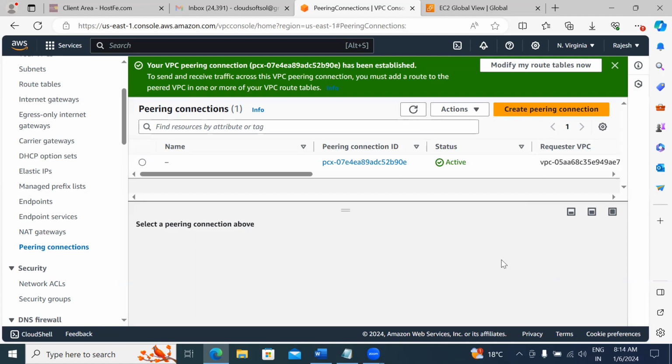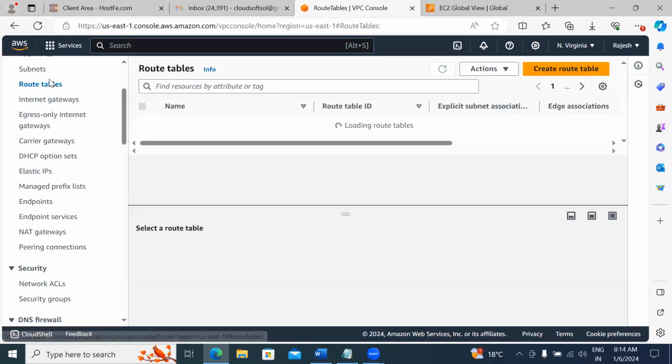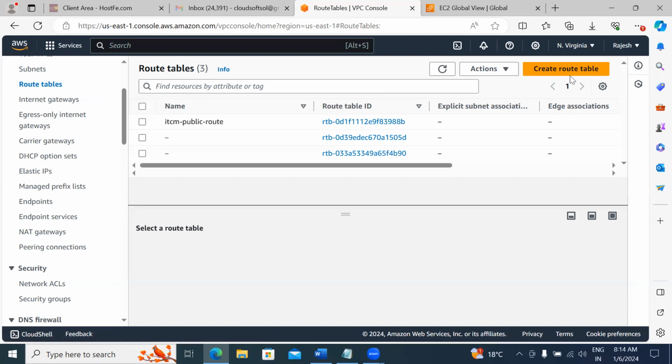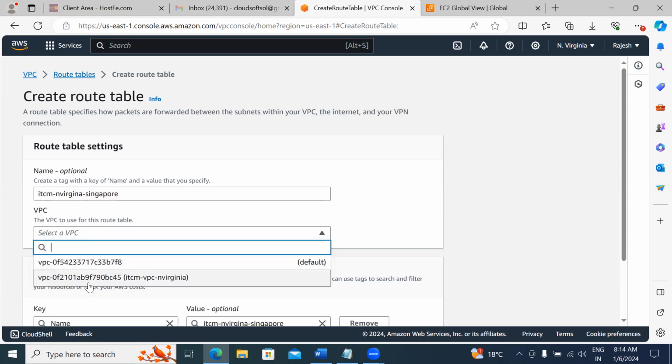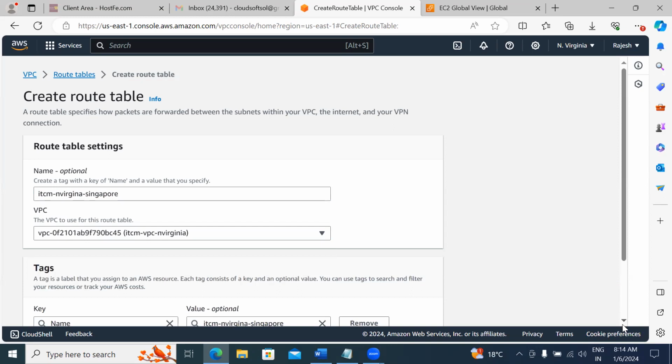Okay, but with this we don't get the connection yet. Only the connection has been established, but we need to modify our route tables. So I'll go for creating a new route table. I'll call it ITCM North Virginia to Singapore, and this is our VPC.